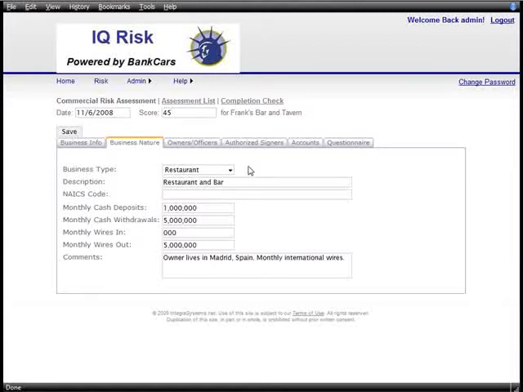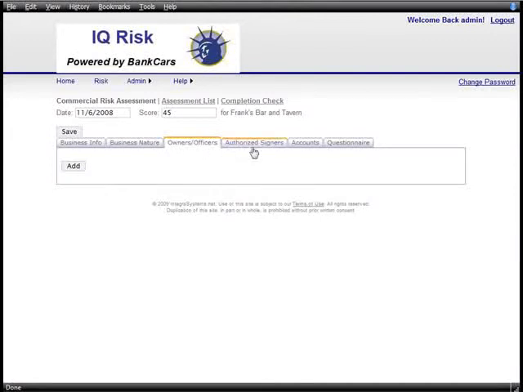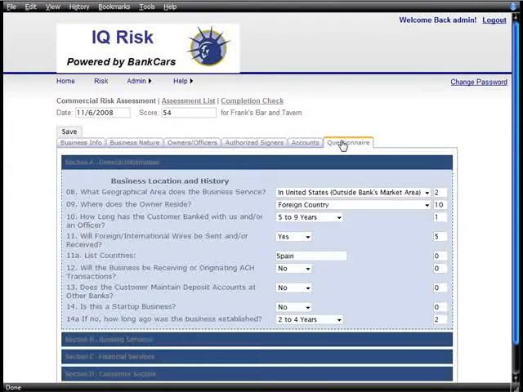Please note in the comment section that Frank Romano resides in Spain while his business operates in the bank's market area. Since he resides in a foreign country, there is a higher risk assigned. The next two tabs are Owners and Officers and Authorized Signers. Moving on, the Accounts tab is where any accounts related to this business may be added. The last tab is the questionnaire section of the IQ Risk product.